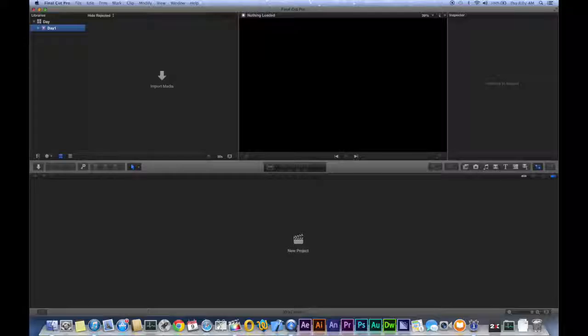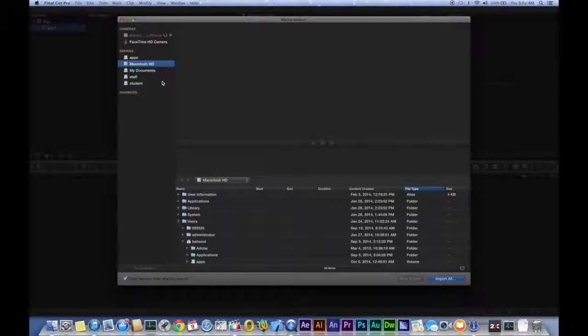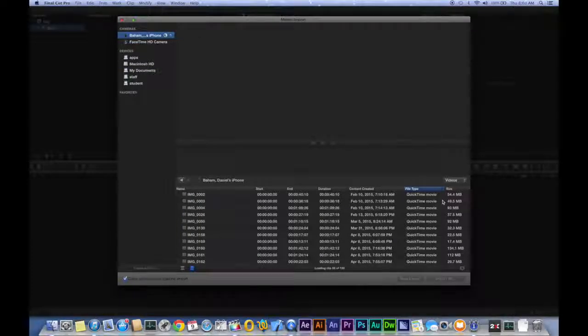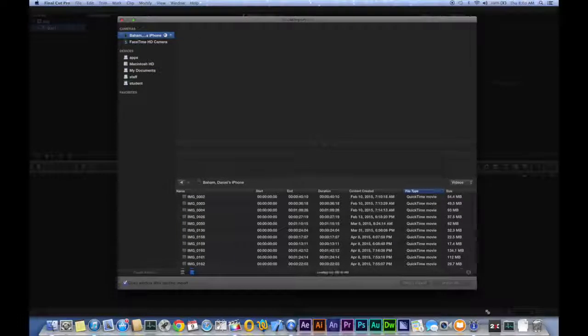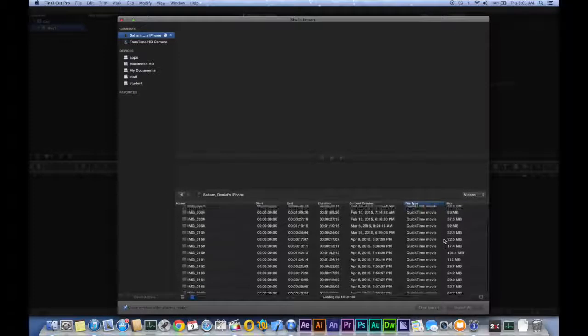So now that I've got a library and an event within that library, I'm going to import media. And it looks like, in addition to all my different drives, my iPhone is showing up here at the very top as a camera. And I see a whole series of QuickTime movies.